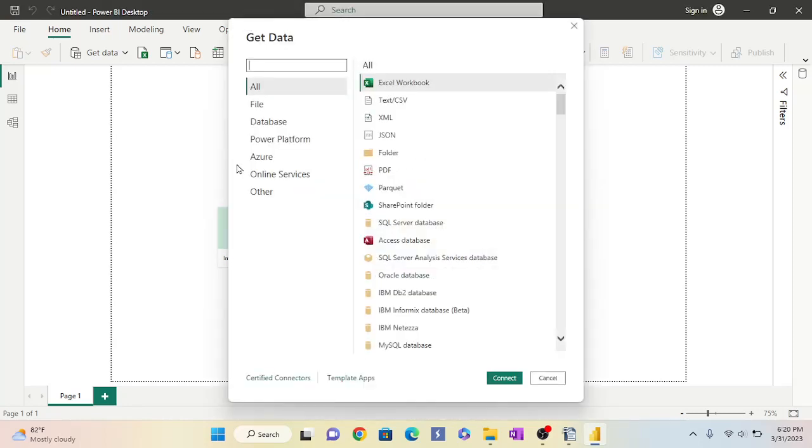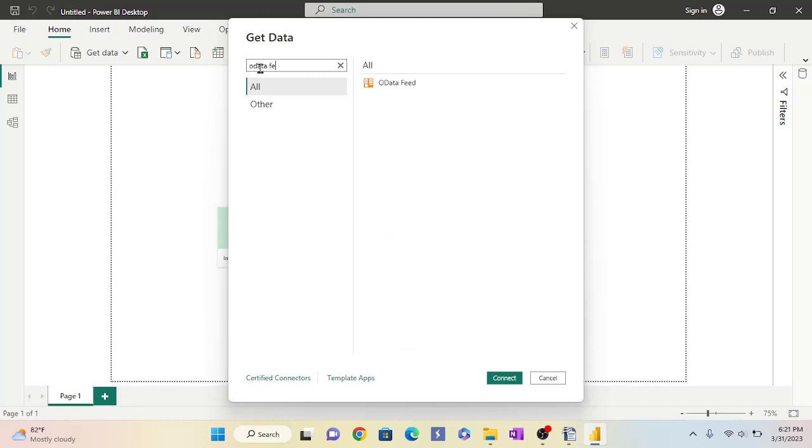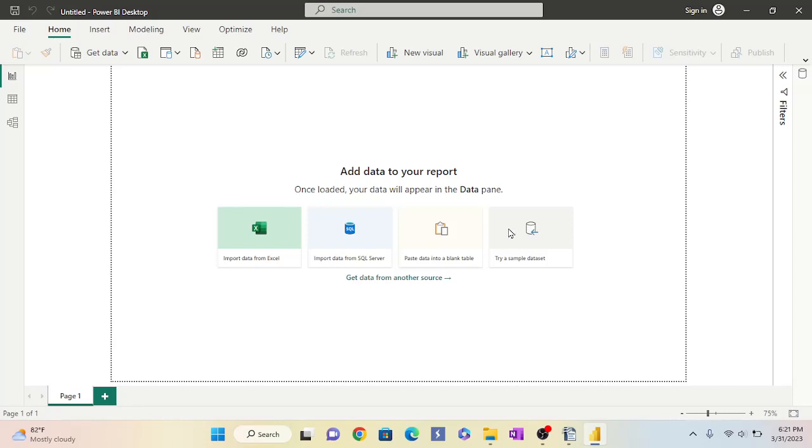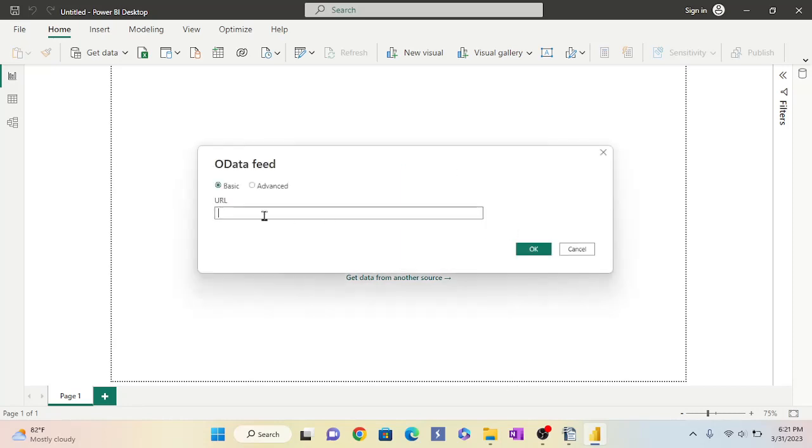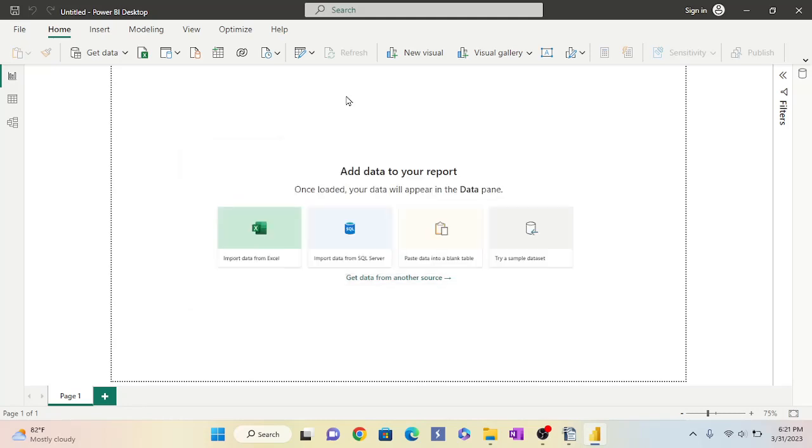this is public data for practice purposes. OData feed, and here you go, you see the OData feed and get yourself connected to the public data for practice purposes. I will put this link in my description box for you to work on this data.